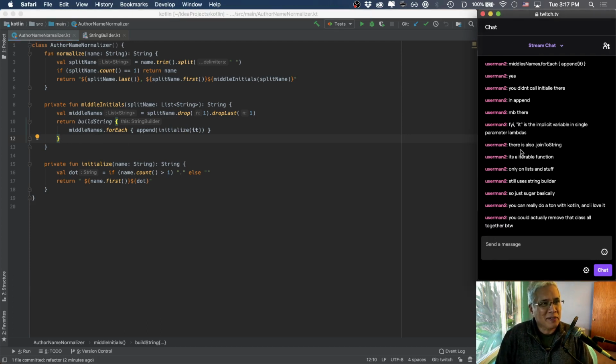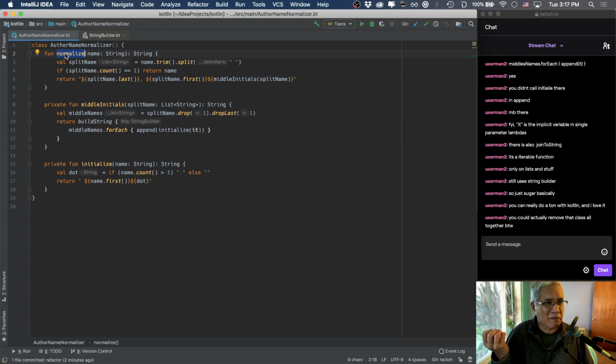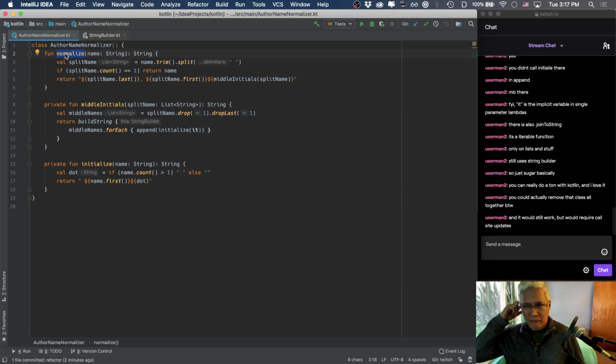Move that class altogether. Yeah. It could be standalone because there are no properties. Totally could be. Makes sense. Those are sort of the decisions that you have to make.